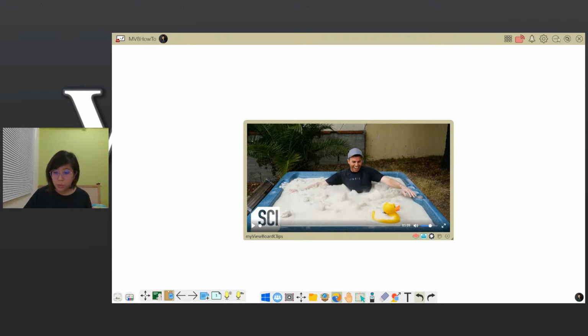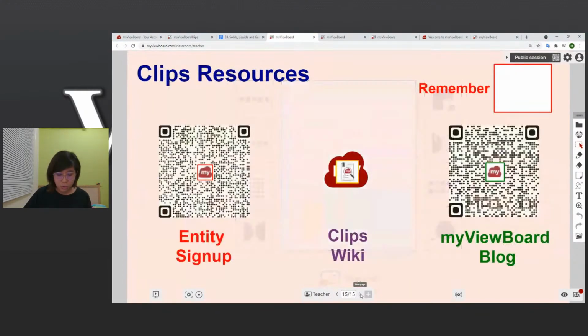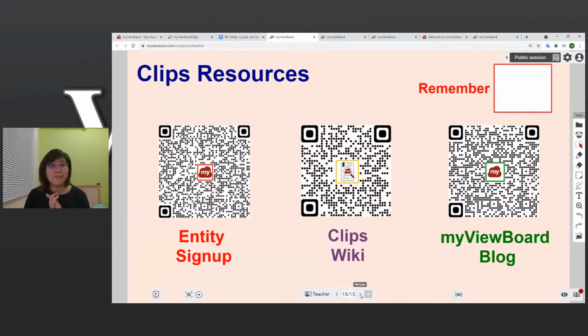And now let me show you the different Clips resources. So remember, if you want to use Clips, your school has to be signed up as an entity. So definitely do so as soon as possible before September 2021 so that your school can get 1 year free access to the entity account. And they can do so by scanning this QR code and filling out this form to sign up as an entity. And if you would like to learn more about Clips, you can go to our wiki page or the myViewBoard blog from these QR codes.